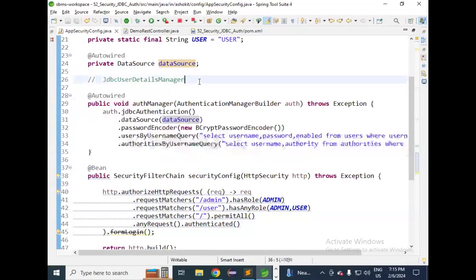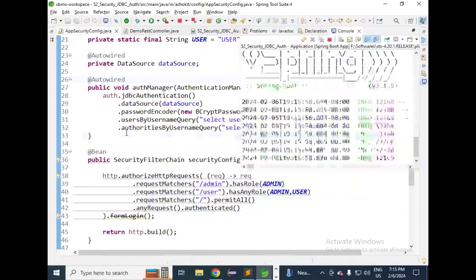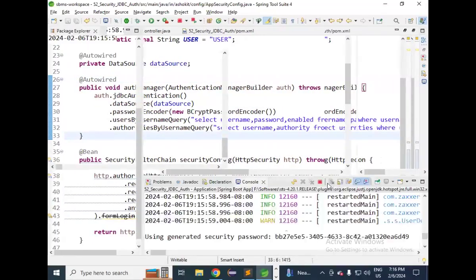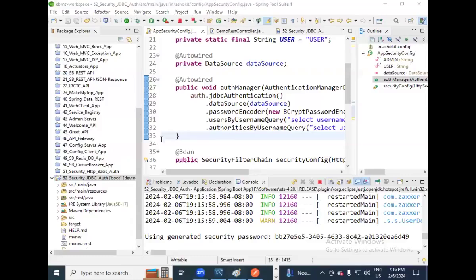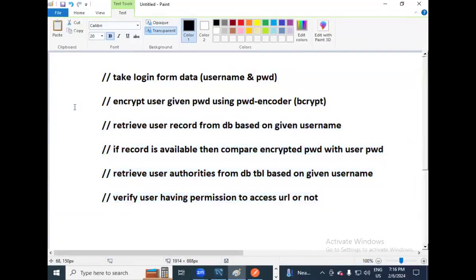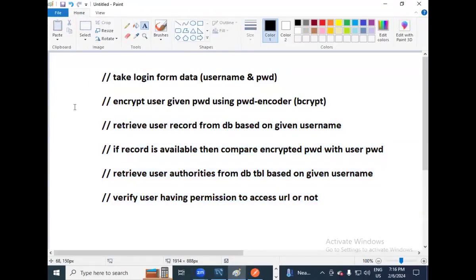Good. Sometimes I got confused. Yeah. So guys, do you understand what the JDBC authentication is doing in the background? Could you please read the steps? In my application, we are using JDBC authentication. What is the meaning of JDBC authentication? Come on, guys.